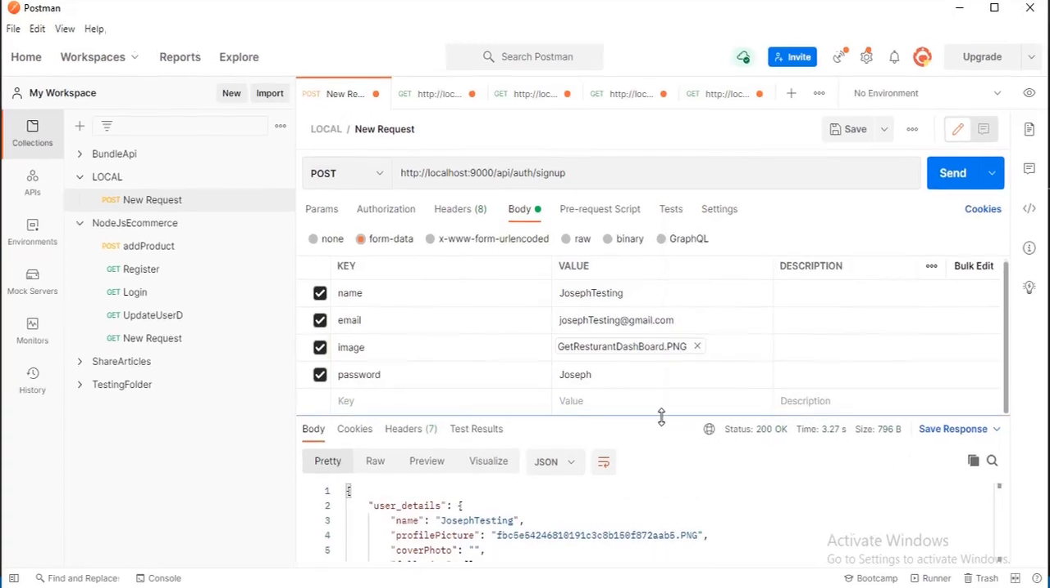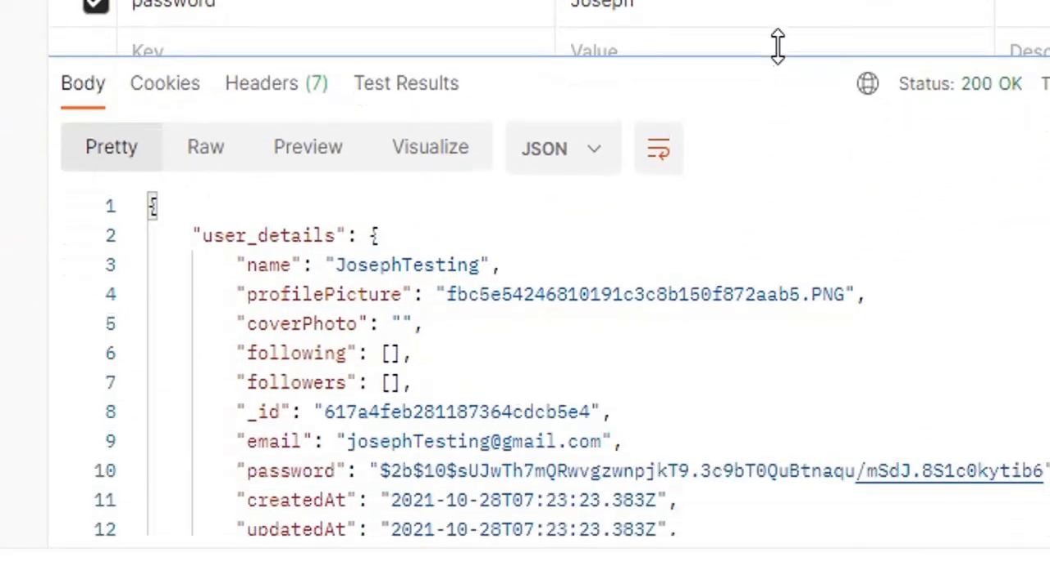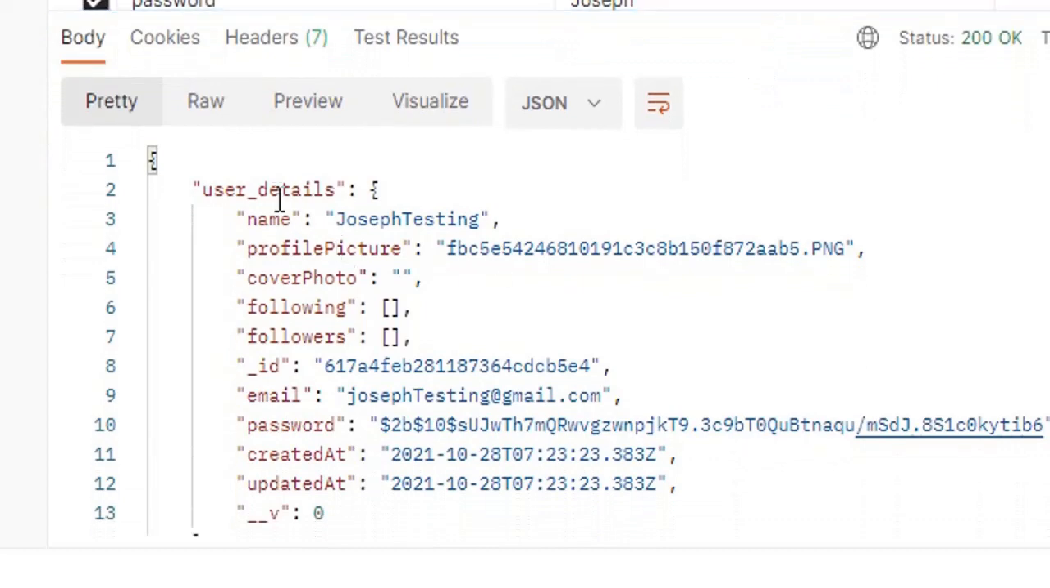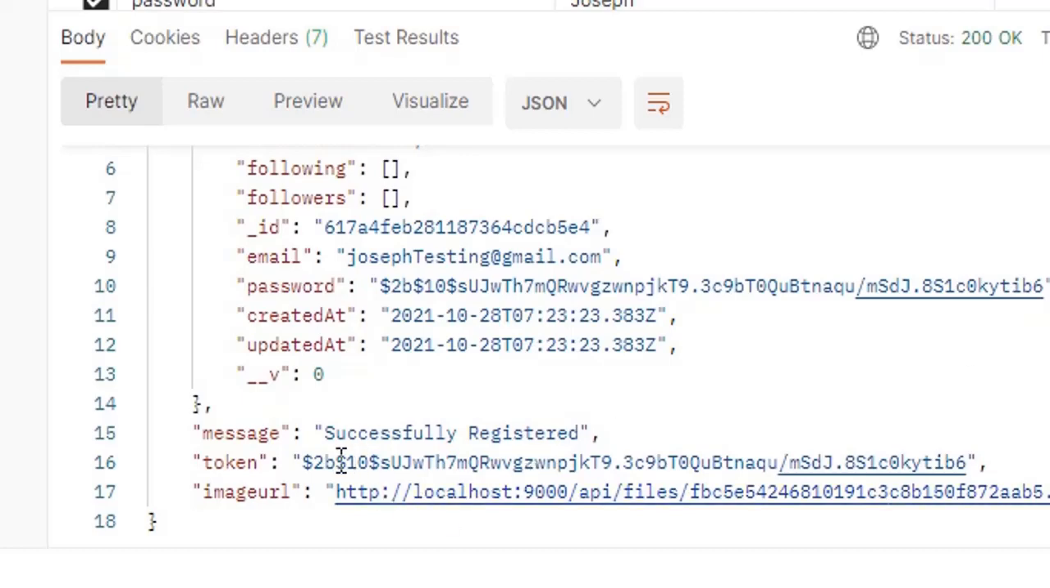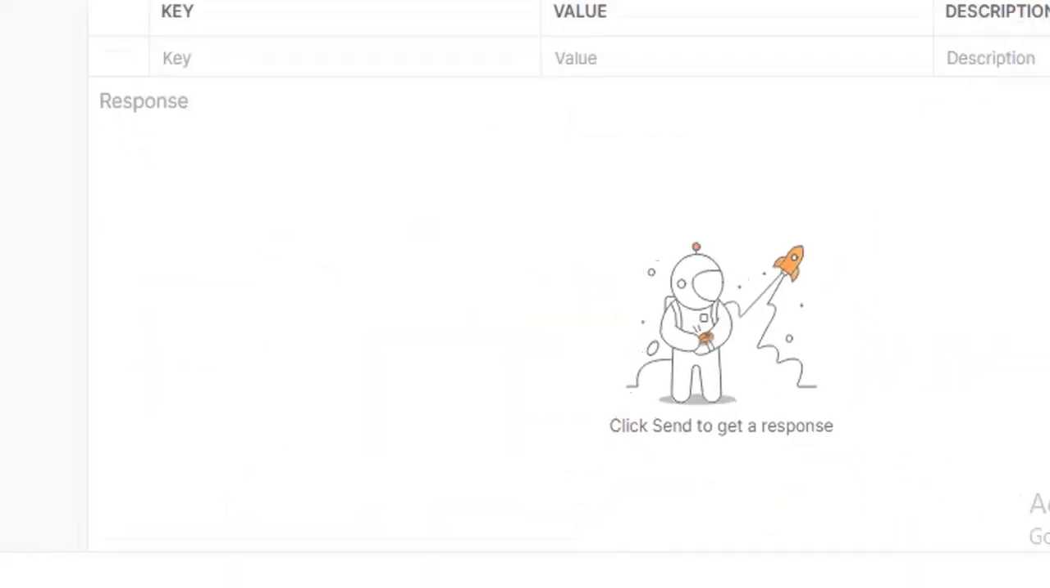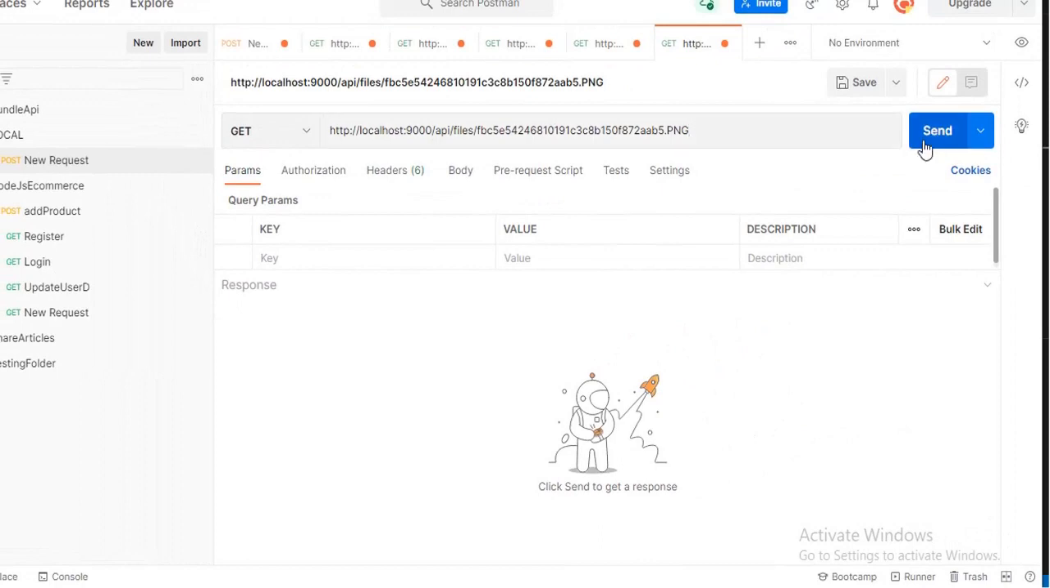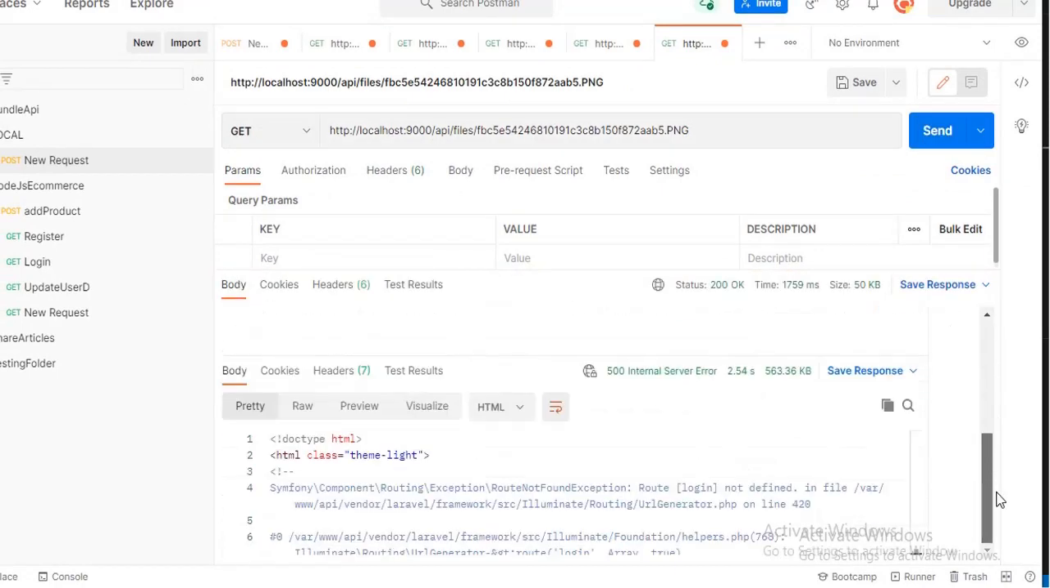So you see 200 status. And then it gives us the files, the username, and all of these details. It gives us everything, the profile picture name, everything. And with this URL here, you can now view the user image. You see, this is the image we uploaded. Just click on it. Yeah, this is the image.